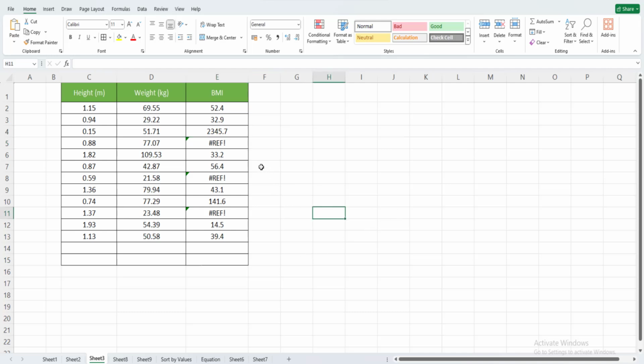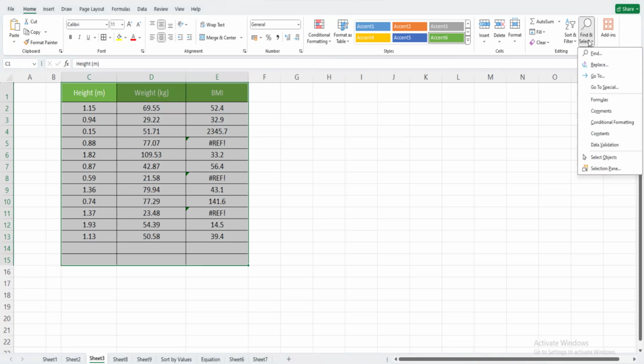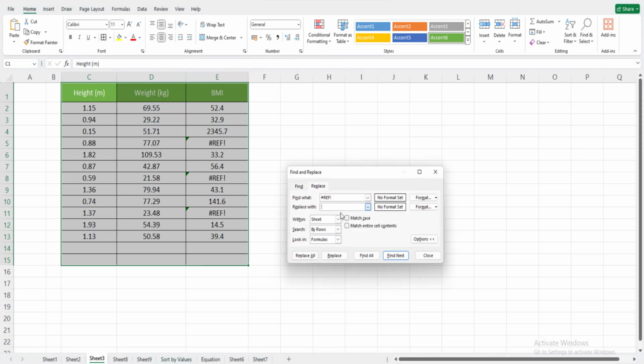So in order to solve this problem, let's remove this #REF! error. So let's select the full table, click on Find and Replace, and write here #REF!, the exclamation mark, and here write a space. So let's replace this error with a space and click on Replace All.